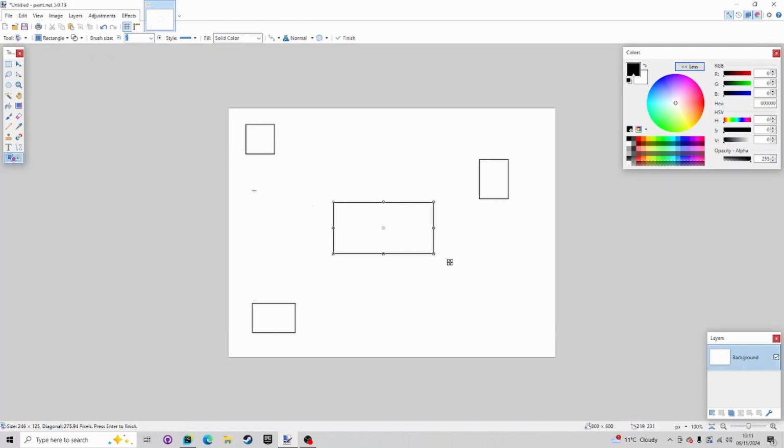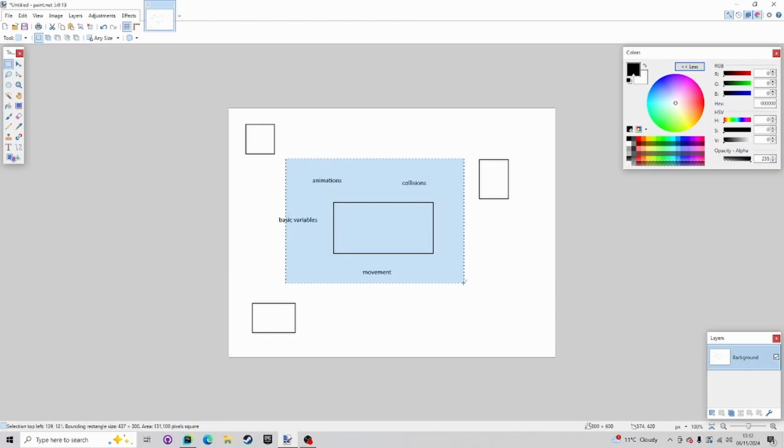So this will have inside it animations, collisions, movements, and basic variables. So if we would just make the player have all of these, how about we make all of these variables accessible to all these other classes?